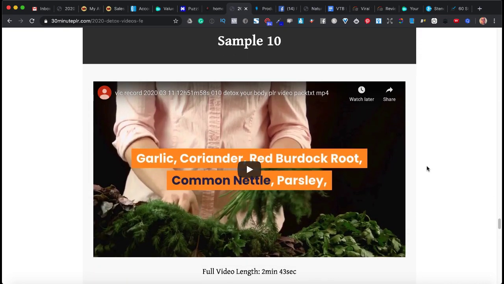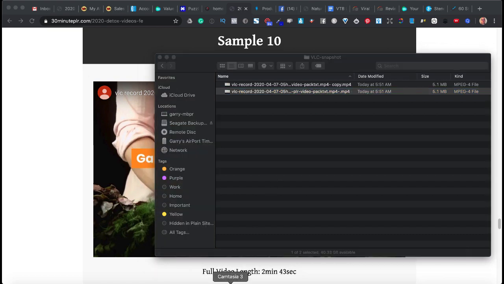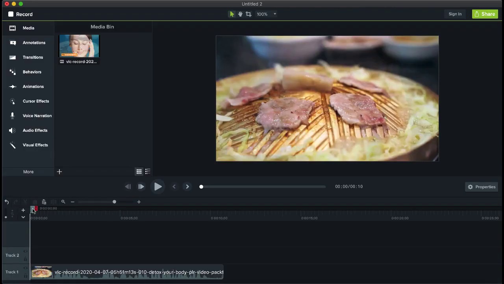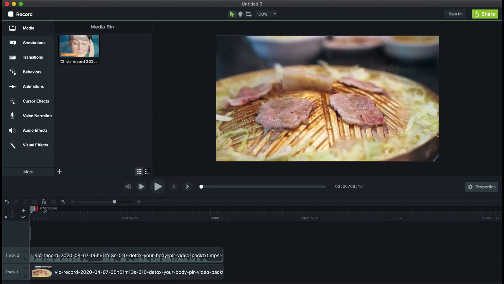Once you purchase the video PLR, you'll download it and have an MP4, and you simply open that MP4 in your favorite editing software. For example, I'm going to use Camtasia. So you can see that once you open it up, the video and the audio are in the same track. So what you can simply do is split or separate the video and the audio, and then you have two different tracks, the audio and the video.